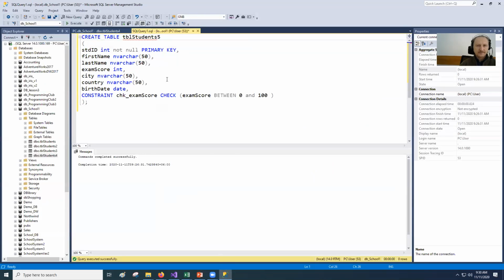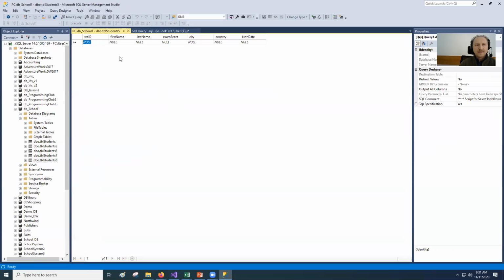This time 5. You don't need one more. And then let's execute and refresh. We have the fifth table, and then edit this table now. Now you should provide something. For example, exam score, if you enter 200, let's see what will happen now. Birth date.